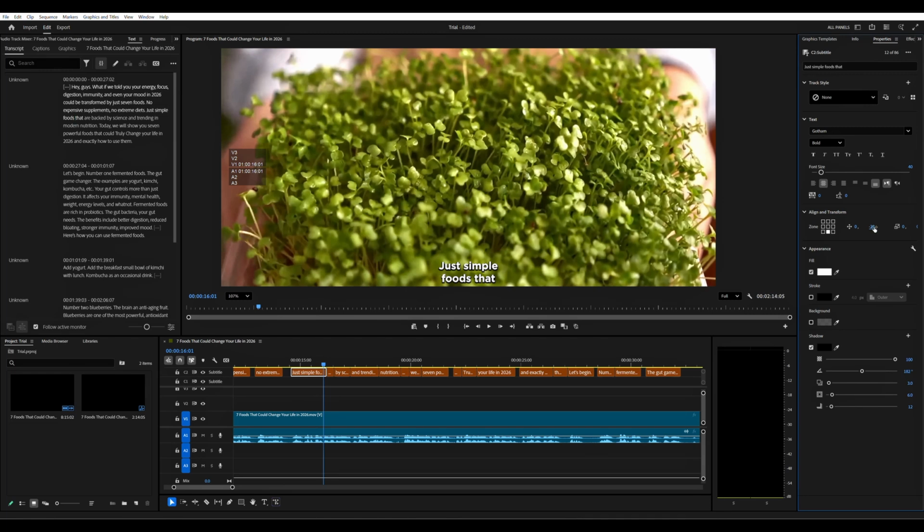You can place it at the bottom, or you can place it at the center, or simply at the top of the video. You can also add a stroke to your text, and you can increase or decrease the size as per your need. Adding shadows to your text can help them stand out in different backgrounds.